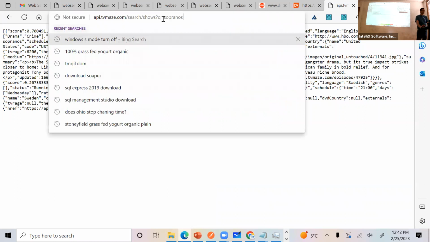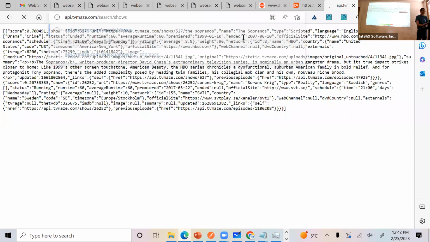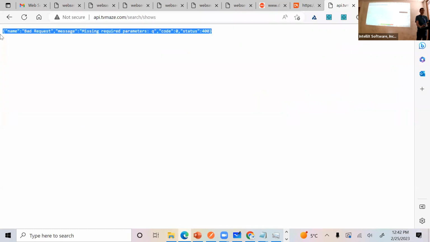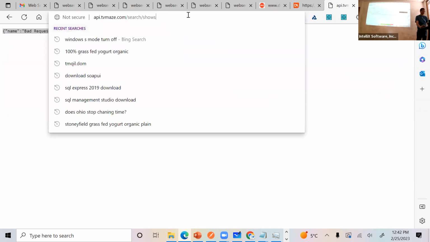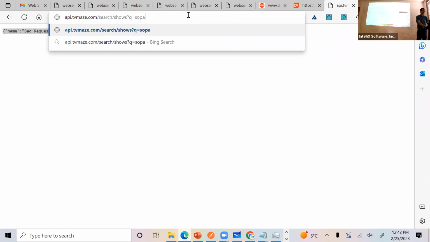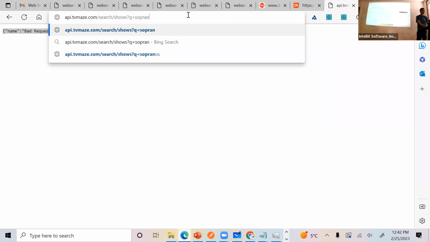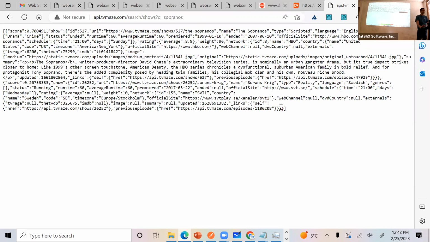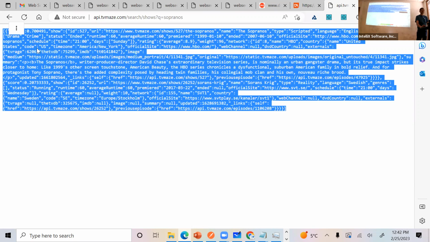Because it already has a parameter in the query. Yes, that's why it's coming. But if you don't have a parameter, then it will throw you an error. Where is the parameter? So that's where you are supplying the question mark, saying the parameter should be Q as Sopranos. Okay, and then it will pull the details about Sopranos.